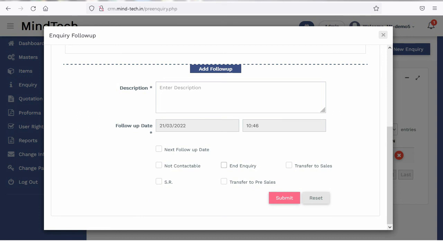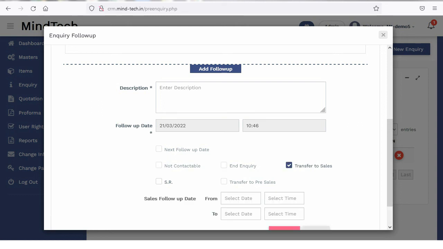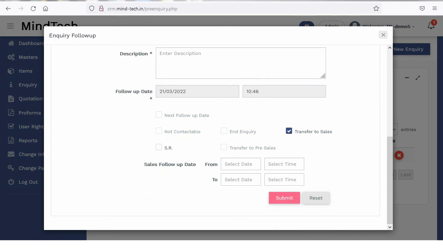Or you have spoken to them and they want to go ahead with the business in the first conversation itself, so you can go directly to transfer to sales, and whenever you want to do your sales follow-up, just select the date and the time.